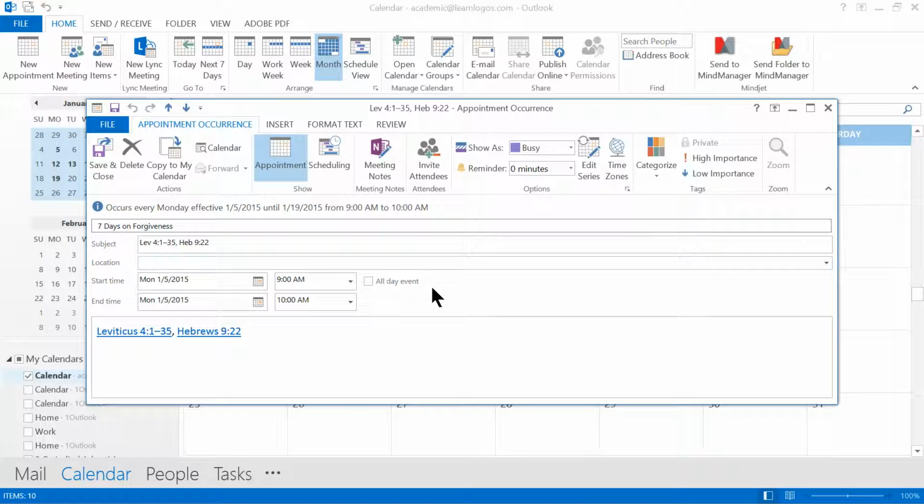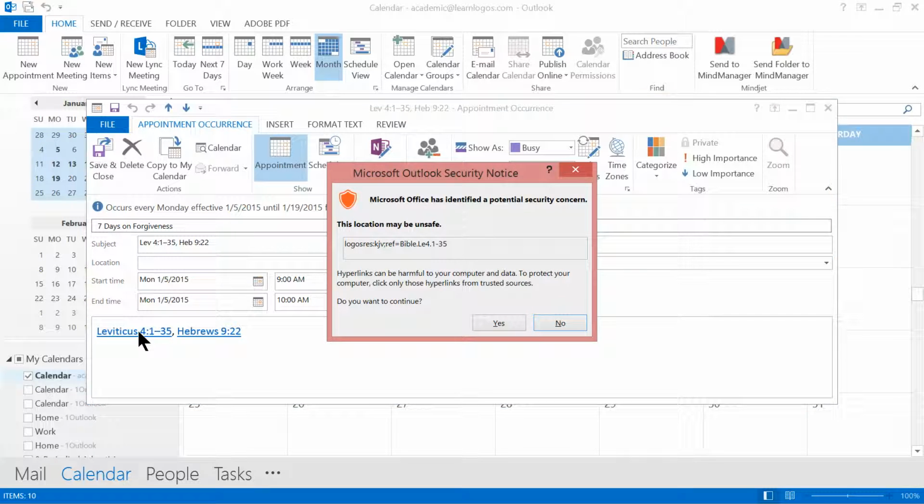Now if we look at the information that's been placed in our calendar schedule, we can see the subject has the verses, the start time, and we actually have a link to the Bible passages in the message section. Let's go ahead and click on Leviticus 4, 1 through 35 link as seen here. Once again, a security message may appear. Go ahead and click Yes to continue.